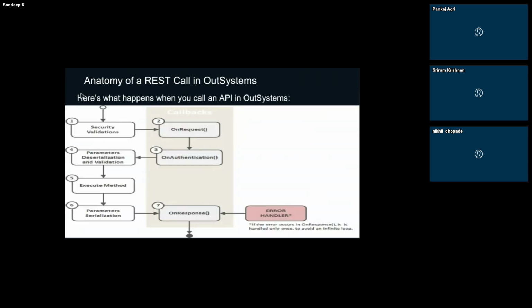And this is the anatomy of REST calls in OutSystems. I have taken it from our OutSystems documentation. This is the life cycle of the handlers inside an API. It will first do security validations, whether you are using none or SSL/TLS. Then the On Request handler will be triggered, and then On Authentication, which is the authentication mechanism that you are using: basic, none, or custom. Then, if that is validated, parameter deserialization happens.